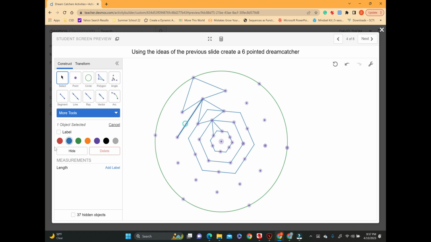Keep hiding them. Hide it. Hide it. Hide it. Hide it. Hide it. And hide it one more time around the hexagon. Hide it. Hide it. And hide it. And then as you work your way towards the center, you should see that Dreamcatcher look.